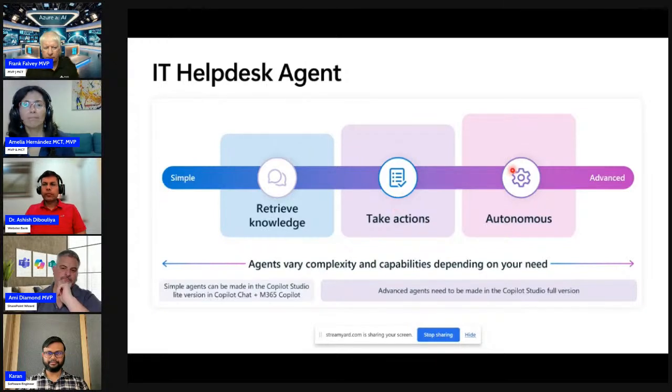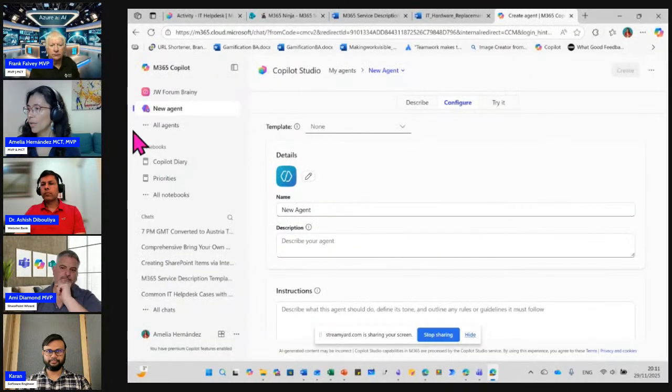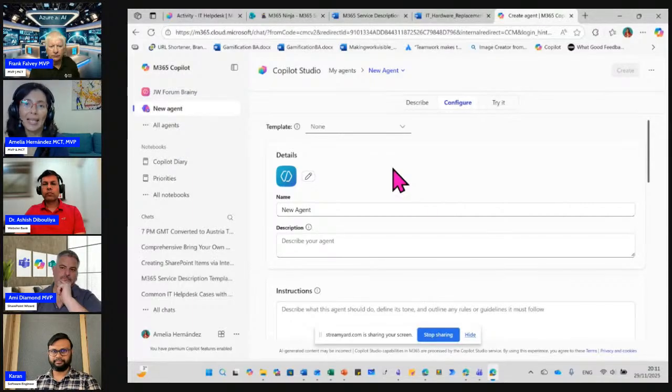And of course, all of this will be in combination with Gen AI, and we will see how this all combines and creates better answers for our agent. Okay, so said that, let me jump into the user interface. So here we are. This is the user interface of Copilot Studio Lite.